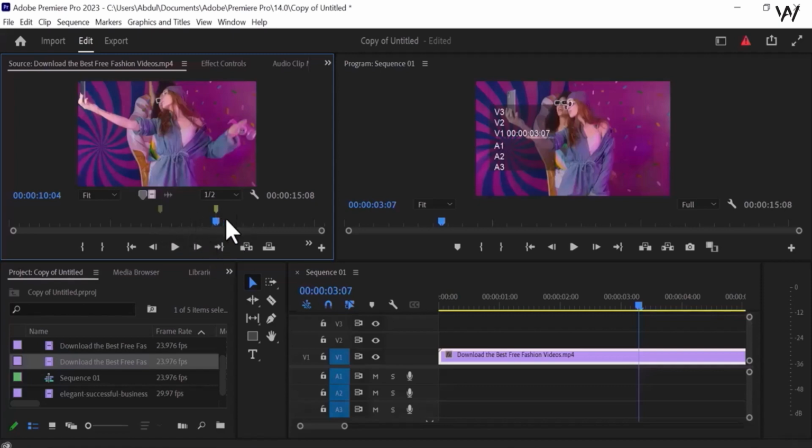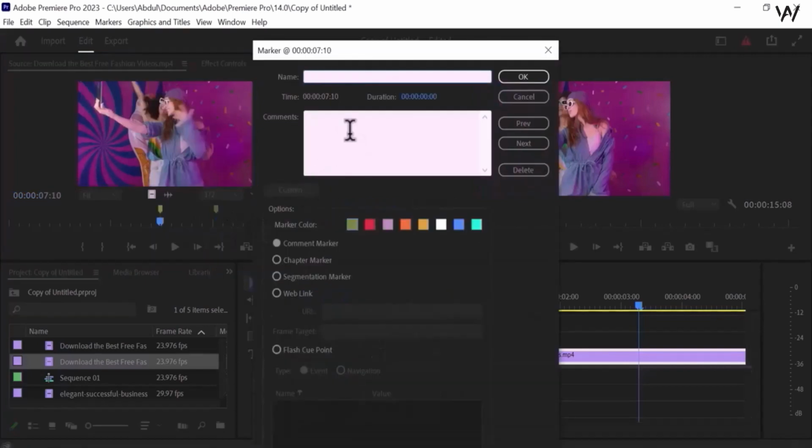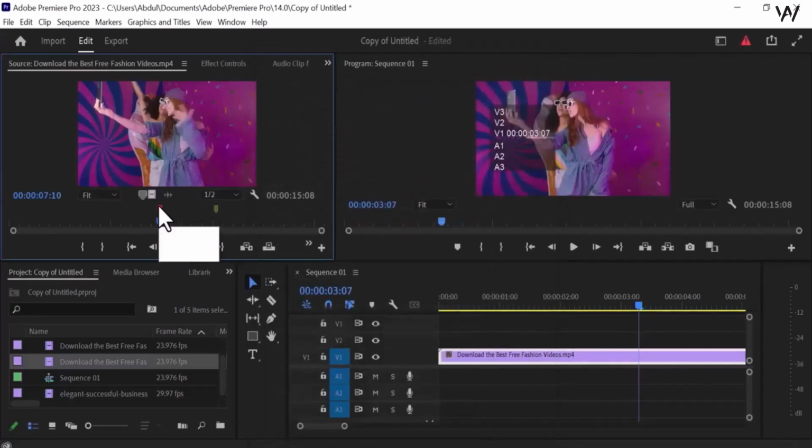A dialog box will appear where you can enter a name, description, and other details for the marker. You can name the markers, for example, this is the video, so we can name it. You can also add marker colors. For example, this is the green color. If you want to change it, use the red color. This is the chapter marker. You can also choose segmentation, web link, Flash cue point. If you want to change the color, select red and click OK. The marker color has now changed and it is now red.